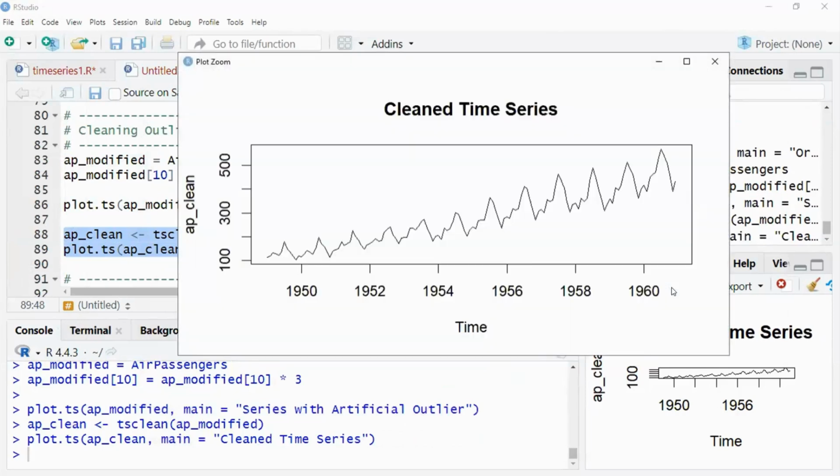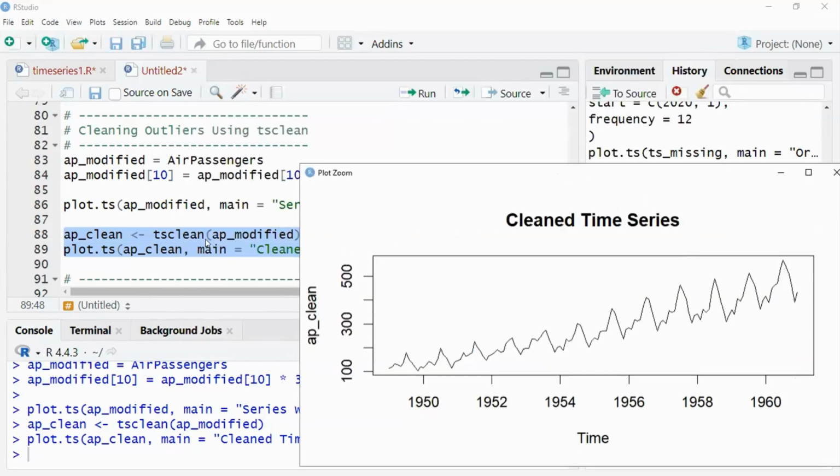So what difference do you find? You can find the difference. In the clean data set, there is not very much fluctuation, while if the data set is not clean, you can find the different outliers in the data set. Okay, so if you observe any outlier in the data set, you just clean the outlier using this ts clean method. Okay, understand?